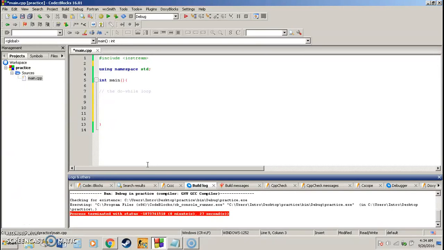So, just like the while loop, this is just a basic loop. It's just like the while loop, but we're going to be running this set of instructions basically before the loop is called into the actual function.